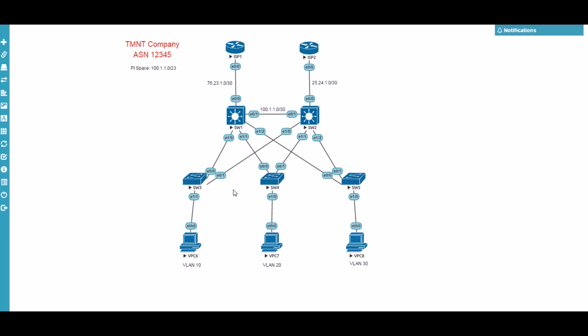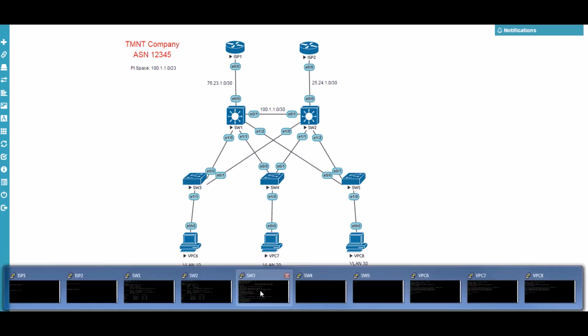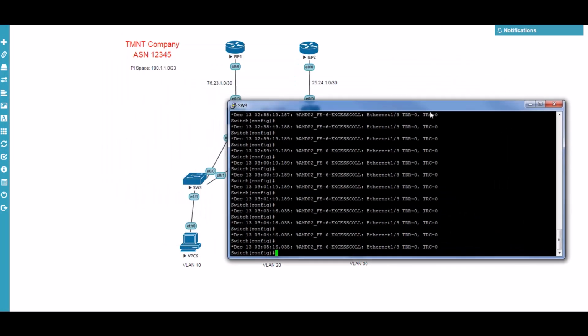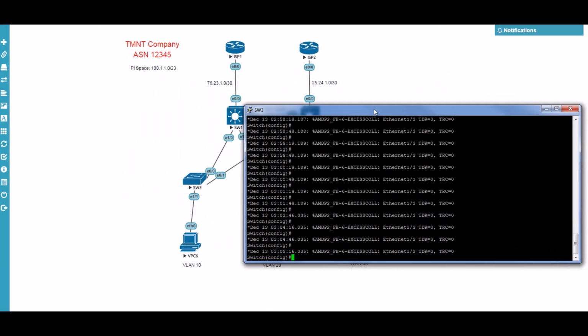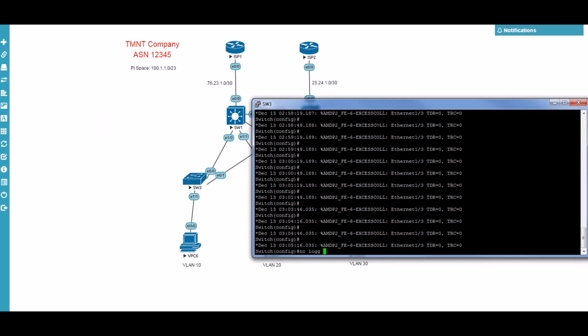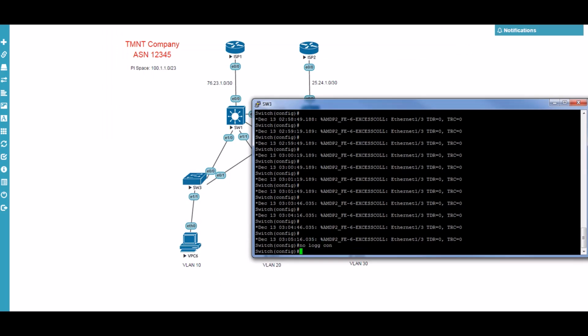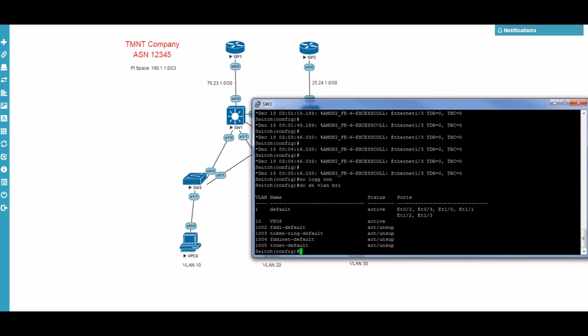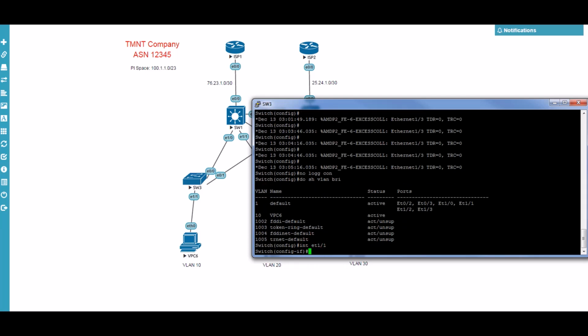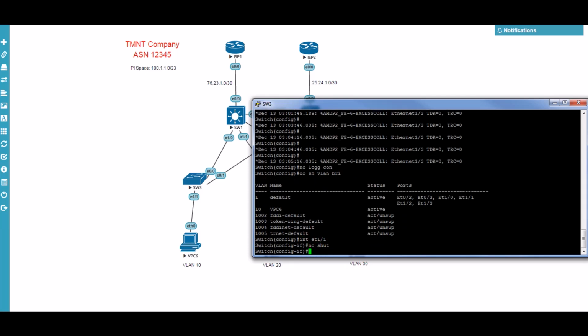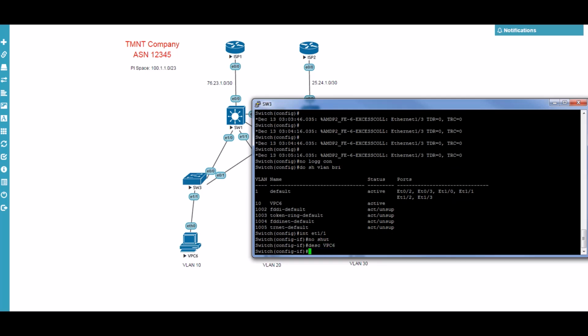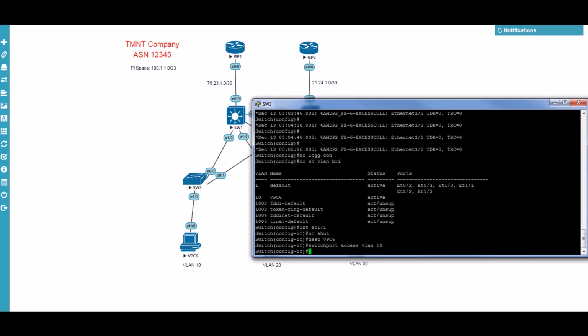Alright, so now let's go back to switch 3, and we can see that this computer here, this PC, VPC6, is connected to port Ethernet 1/1. So let's just double check the VLAN database, make sure VLAN 10 is there. So we'll go to Ethernet 1/1, we'll unshut the port. If you want, you can set a description, VPC6. And what we're going to do is simply make this an access port for VLAN 10.